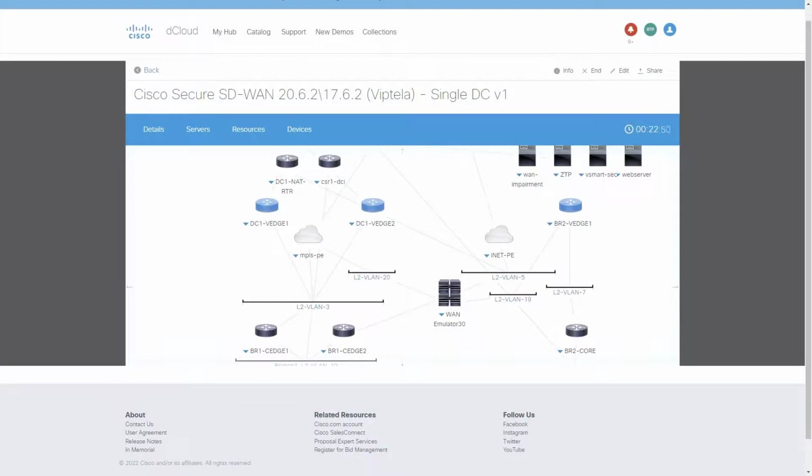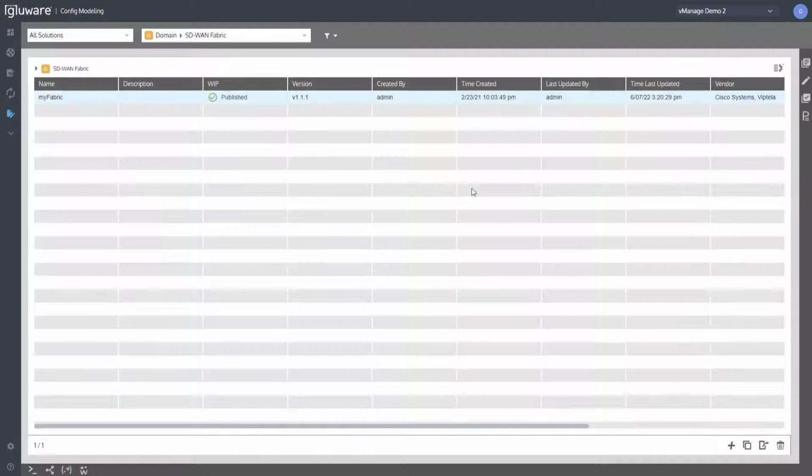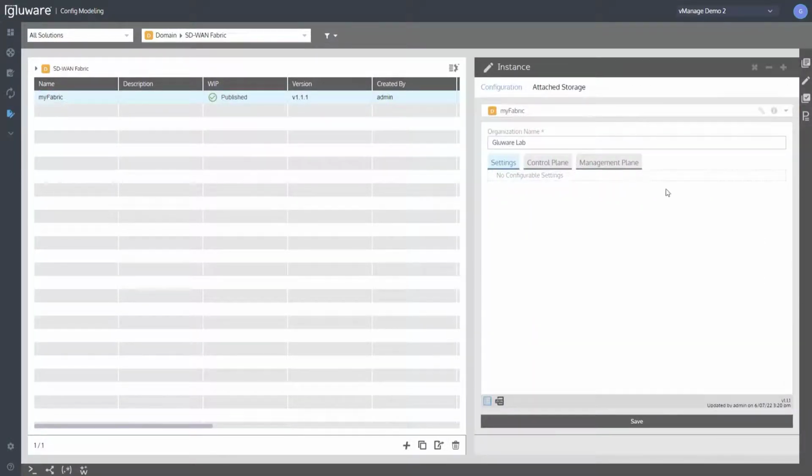In this demonstration, we're going to be looking at how Gluware provides third-party automation of Cisco's SD-WAN, also known as Viptela. So we're going to jump in here to the Gluware console and get logged in. And while you could do these changes through vManage, what we're going to highlight for you is how Gluware's config modeling really makes it streamlined and simplified.